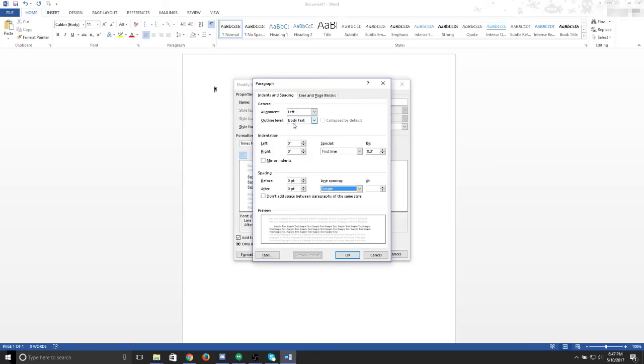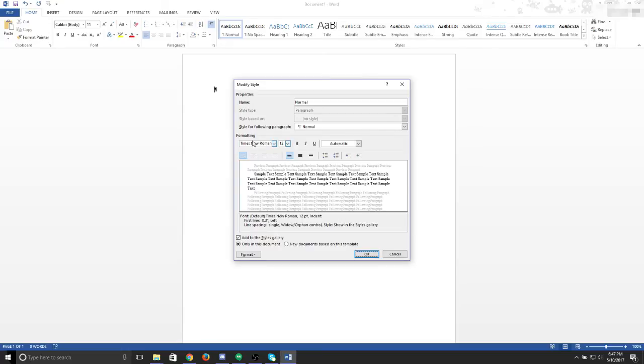This is what it should look like. Zeros throughout, single line, nothing in here. First line indentation of 0.3, no greater than 0.5. You click OK. And make sure it's Times New Roman, 12 size font, automatic color, no bold, no italics, no underline. This is where all of your font should be.